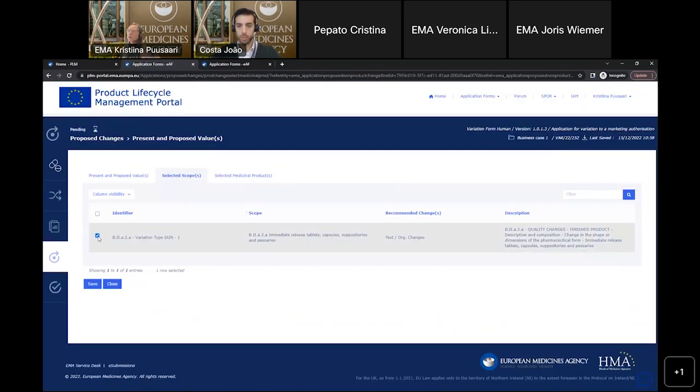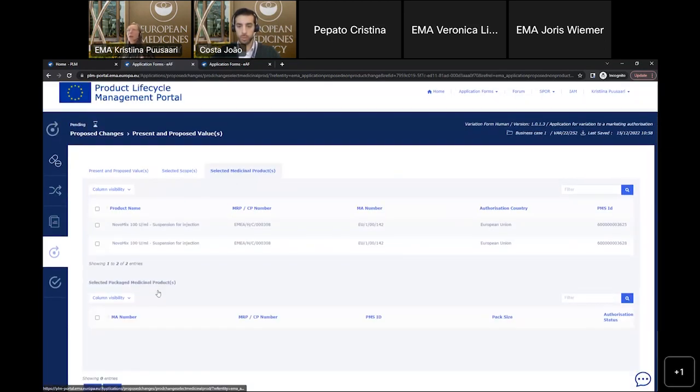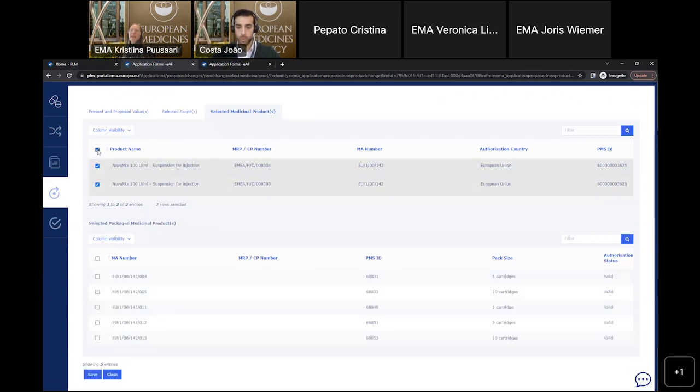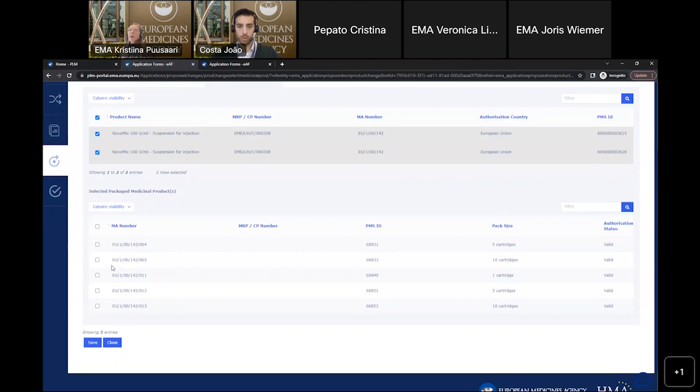So in here, I have only selected one scope. So this is very simple. And now, because I only have one scope, of course, I need to select both of these. There could be, for centralized procedure cases, where you have selected more than one scope, and one scope is affecting one of the medicinal products, and the second scope is affecting another medicinal product. This is a realistic scenario that can be done for centrally authorized products. I'd like to highlight here a known issue, a known limitation.